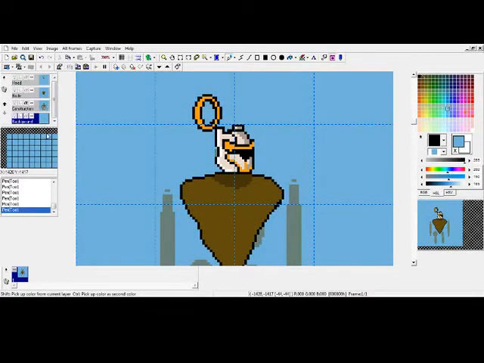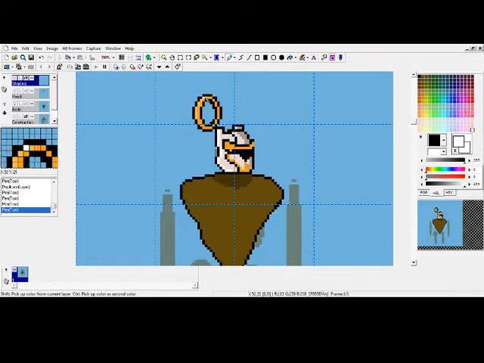Okay. Let's set up the shading layer again. I'll try to do this really quick. Or if you guys are watching, you can probably just skip ahead. Okay, merge it down.